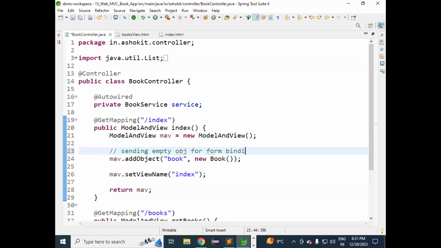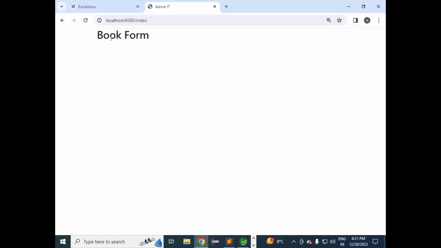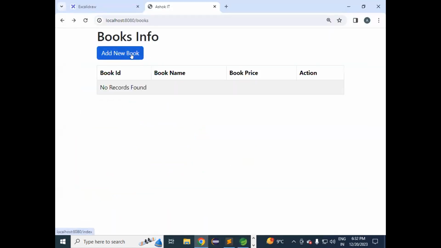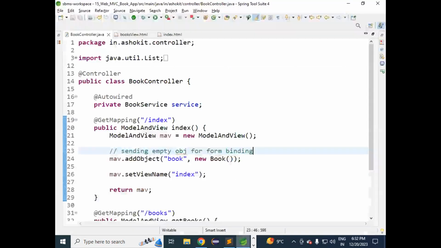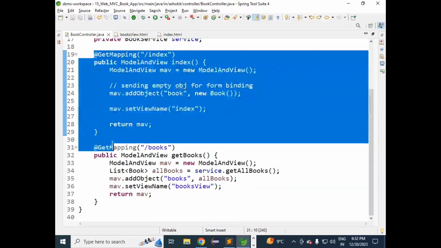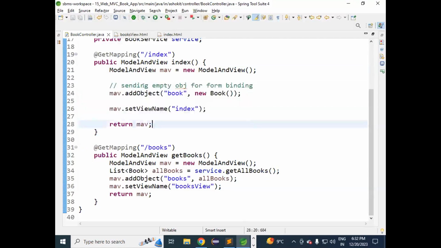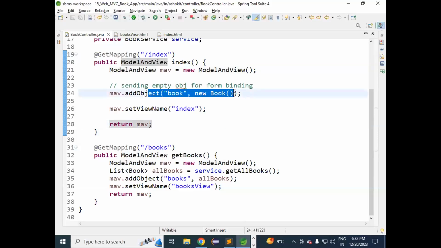So I'm sending an empty object for form binding. When the form is loaded, this concept is a little tricky, guys. Understand? When I'm clicking on the index button, my form is loading. At the time the form is loading, we need to tell the form that this form data should be mapped to the book object. So from the controller, we are sending that form object to the UI by using the model and view object.